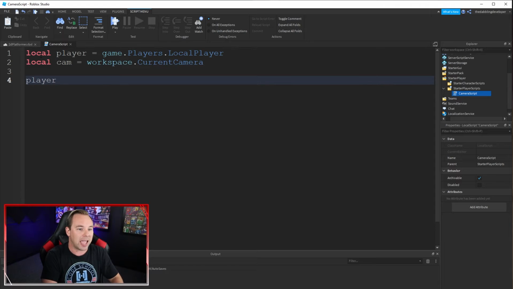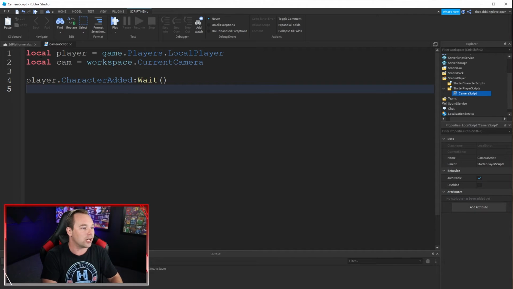Then we're going to go ahead and grab that player. We're going to wait until the character has been added by connecting up this wait function to this event. And we're going to do the same thing, and we're going to wait until a specific part of the player has loaded in. So we're going to say player.character wait for child, and we're going to specifically wait for the humanoid root part.